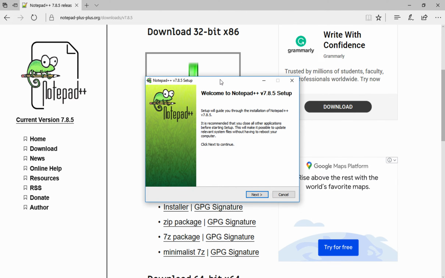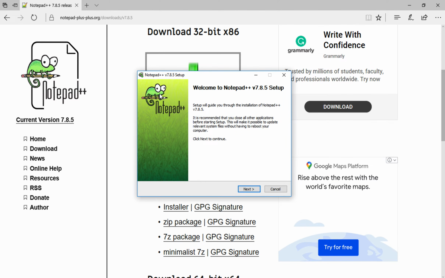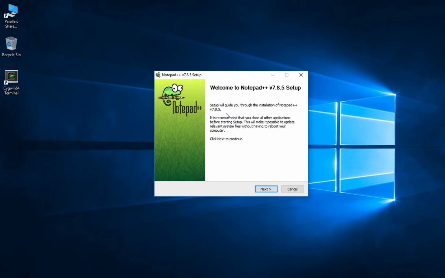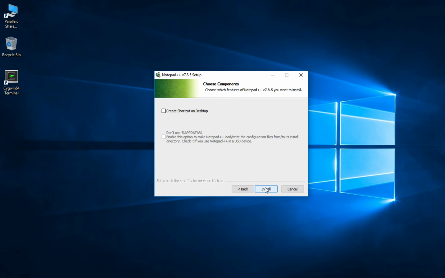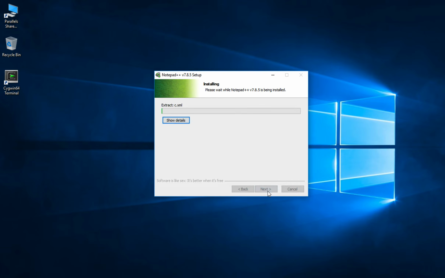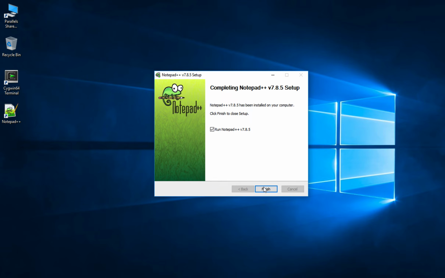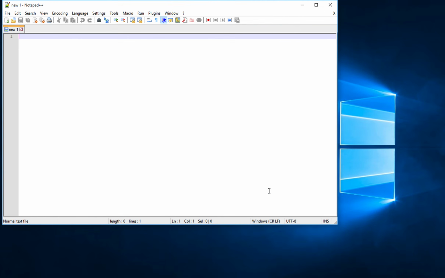The reason that I like this IDE is this little animal. I'm not sure what kind of animal it is, but I like it. Okay, create a desktop shortcut and run Notepad++.